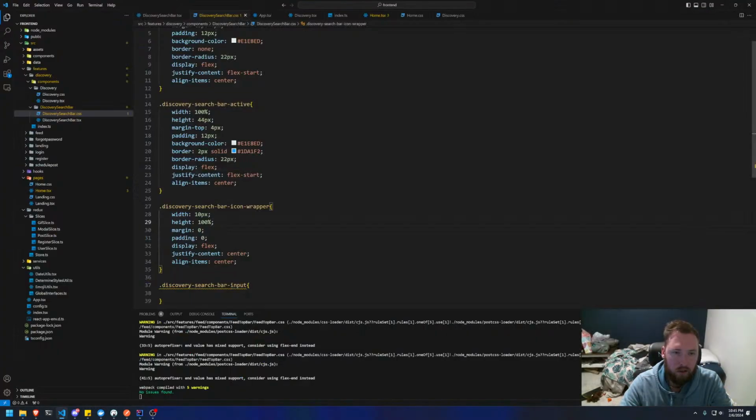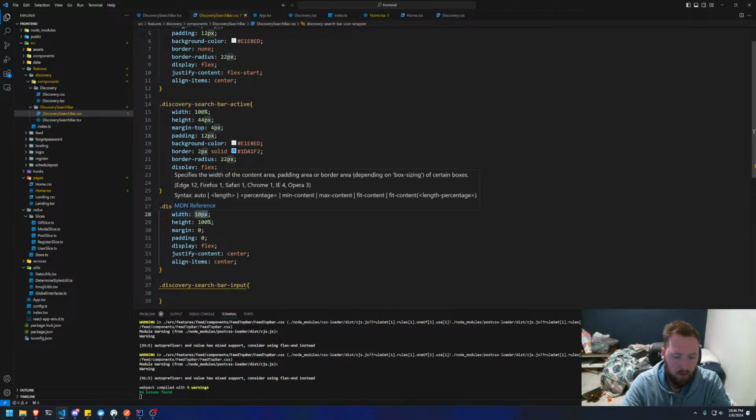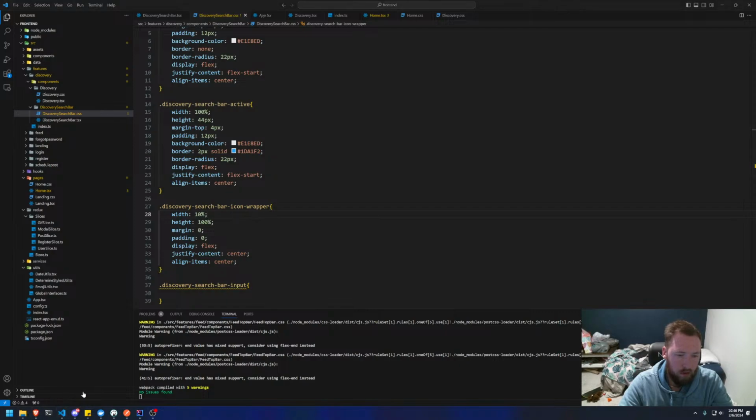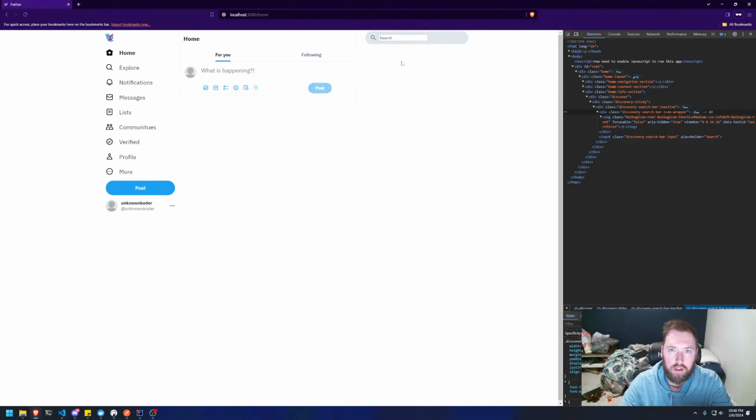So we don't have quite enough space. Whoops, I did pixels instead of percent. Width 10% is way more than we need, and it's actually quite far away, so this is actually kind of closer than it actually is. But anyway, that's fine. So let's do this.